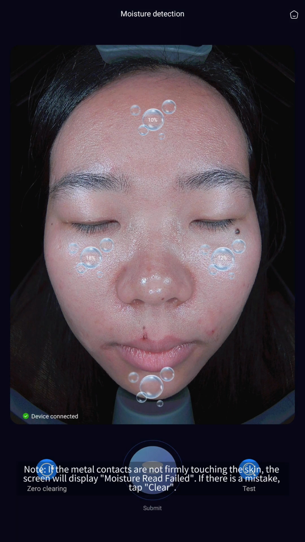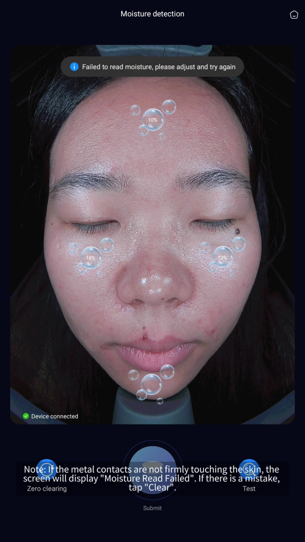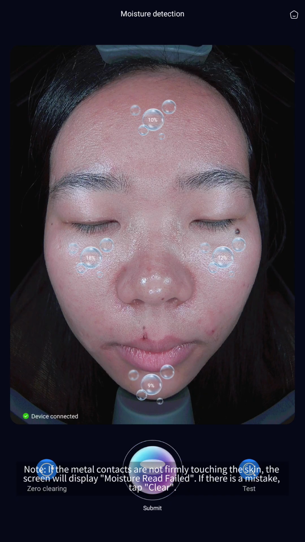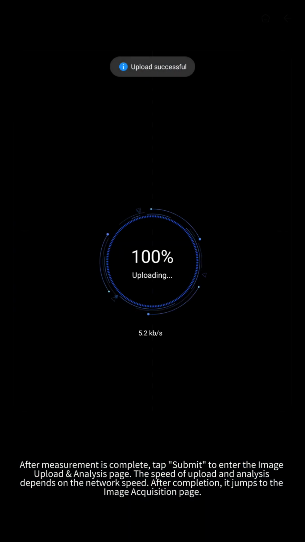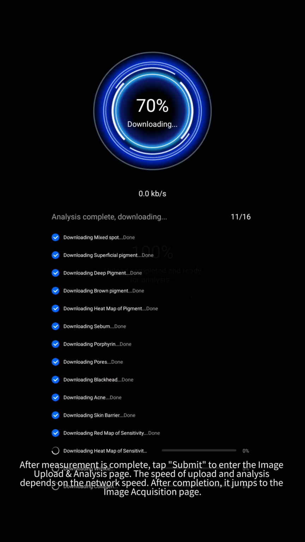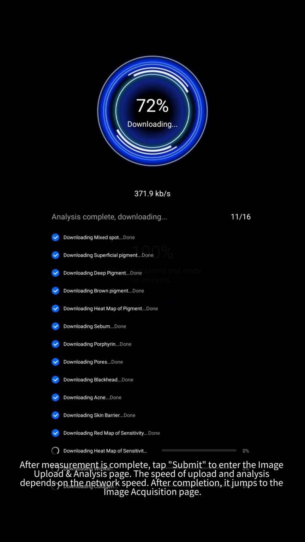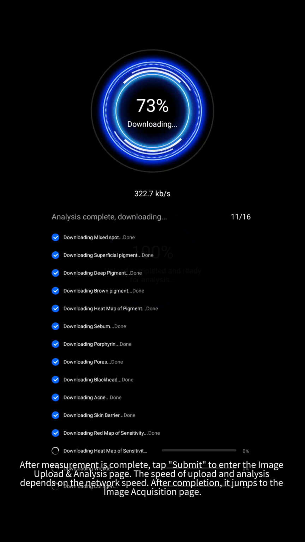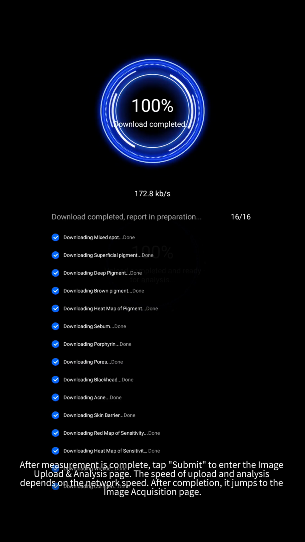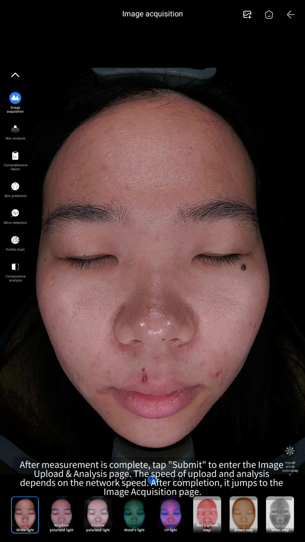Note: if the metal contacts are not firmly touching the skin, the screen will display moisture read failed. If there is a mistake, tap Clear. After measurement is completed, tap Submit to enter the image upload and analysis page. The speed of upload and analysis depends on the network speed. After completion, it jumps to the image acquisition page.